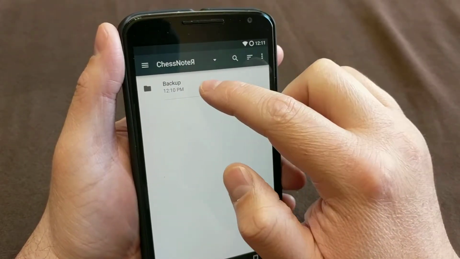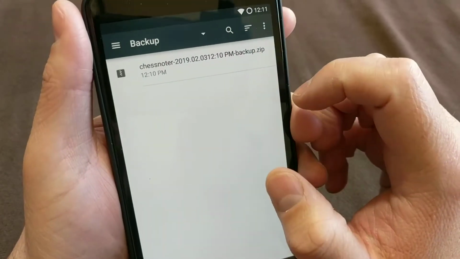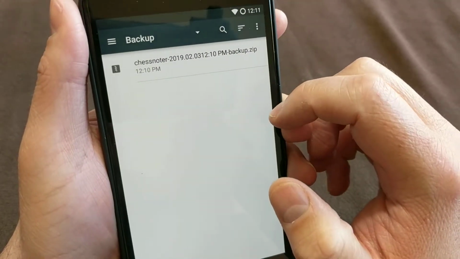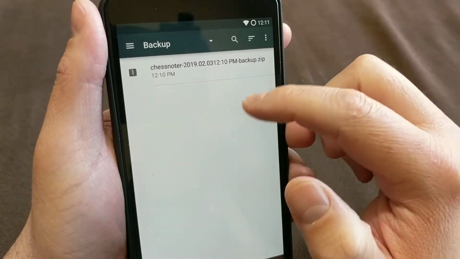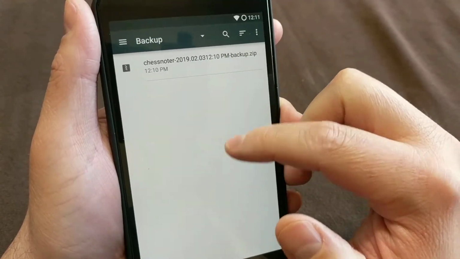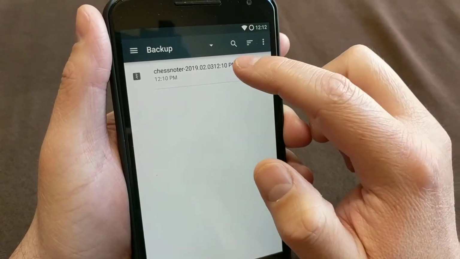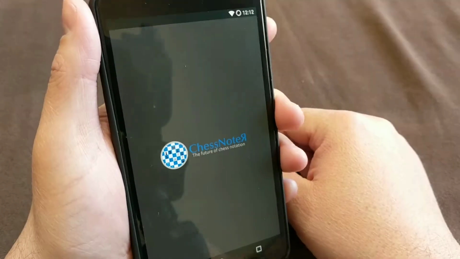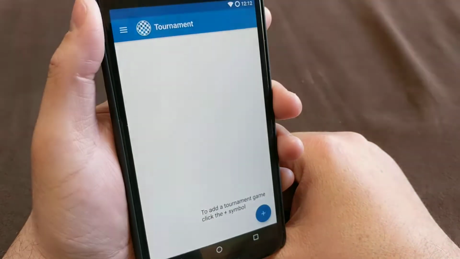and then in there's a backup folder, and then you'll see all the different backups that are being generated on the ChessNoteR. So as you create new backups, you can just go in and restore old backups if you need to. So you just simply press on the file, and it'll automatically restore all your data.